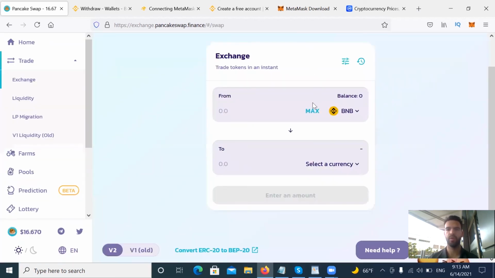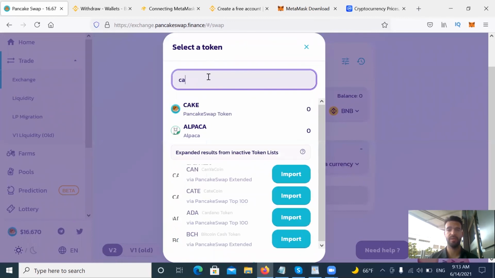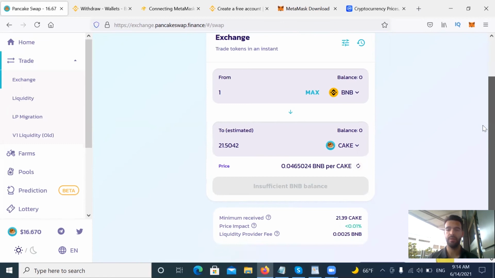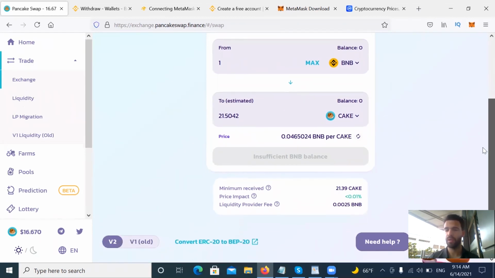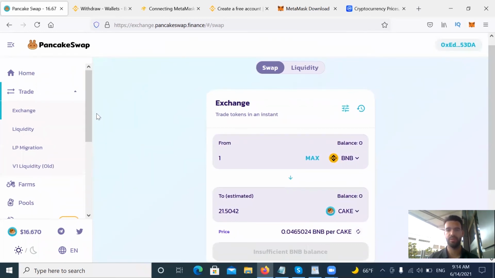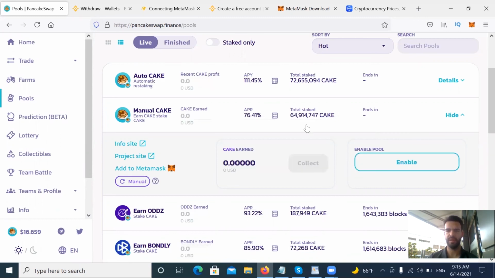Because we cannot trade the 0.000, I could not transfer it to MetaMask right now so that I can swap it. So normally let's say you want to trade 1 BNB. The currency is going to be cake. Remember, it's cake. That's what we're looking for. So 1 BNB is the equivalent of 21.542 cake. The moment you have that, that's when you start staking.